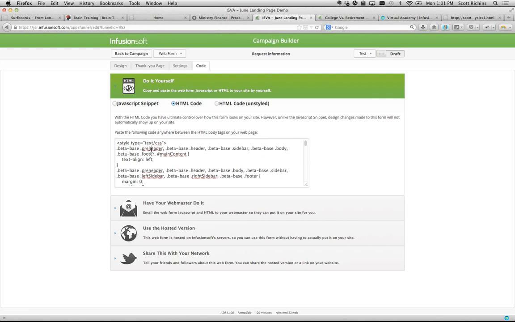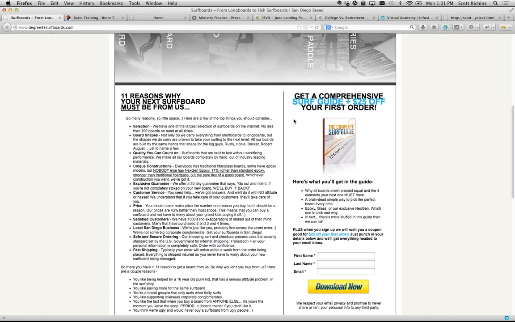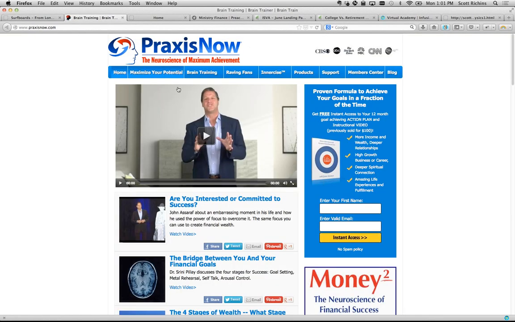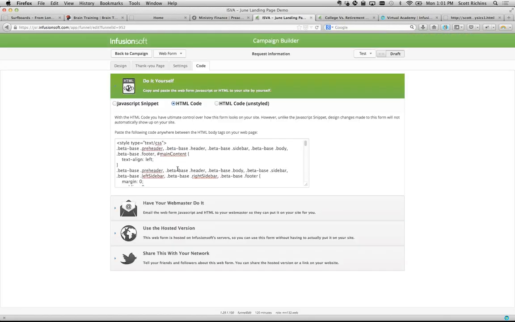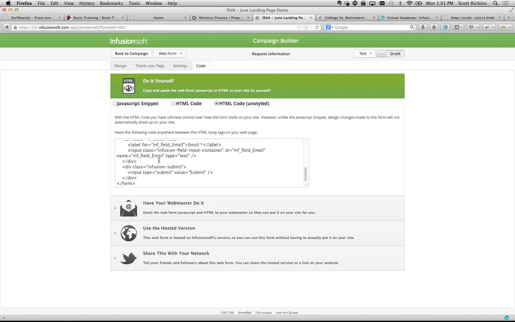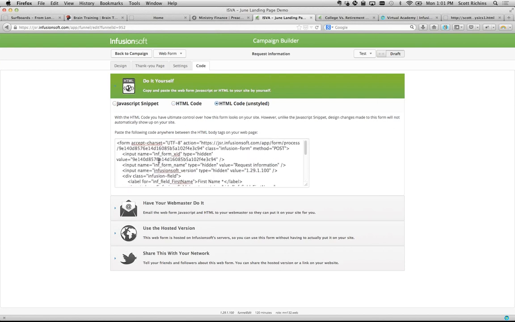If you want to make some slight tweaks or modifications, as most of these guys have done here, they've gone through and made some modifications to their form to dress it up a little bit more, then you will want to pull that HTML code, because then you can edit the code. You can go in and make any modifications that you need to. HTML code unstyled really just gives you the bare bones of it all. It gives you simply each form field, and you can then go in and dress it up from scratch. So those are your three different options.